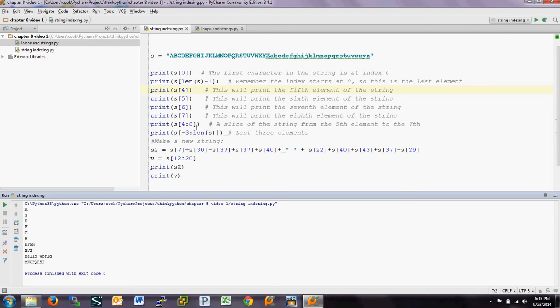Or you can take a slice of the string, which is done using this colon notation. So s of 4 colon 8 is going to give you the elements from 4 up to 7. So like in the range case, you go to 1 less than this last number.